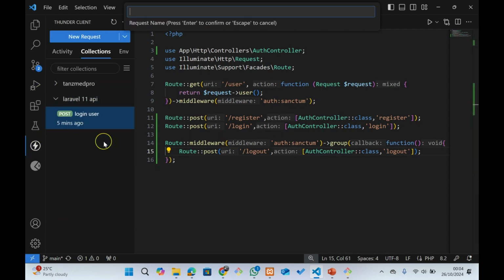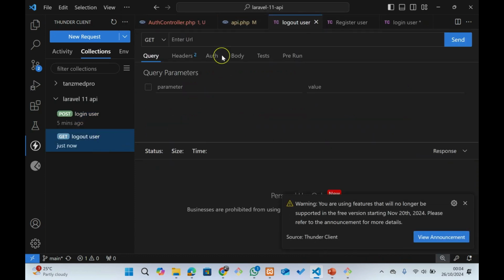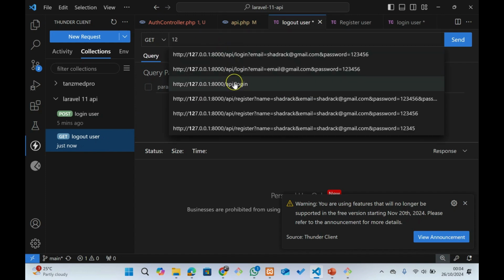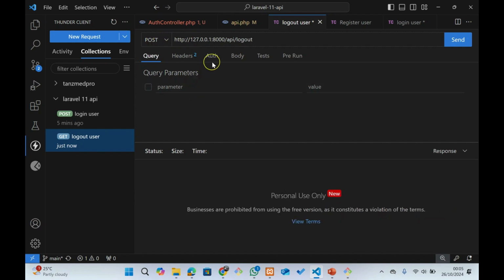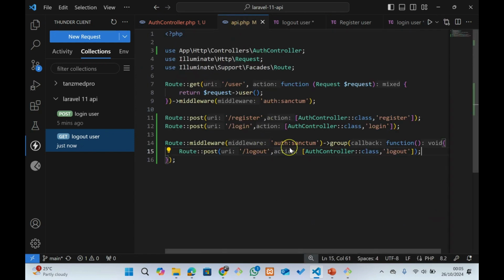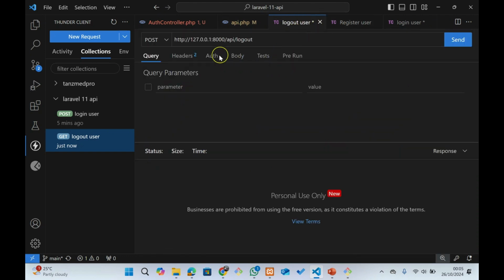Okay, so to add the logout, let's go to our standard client right here, and then let's add the new request, and we are going to say logout user. Okay, and then here we are just going to add the path, and we are going to say logout. Then we need to pass the required method, post. And remember, simply because this requires this user to be logged in first, you need to provide the authentication token here.